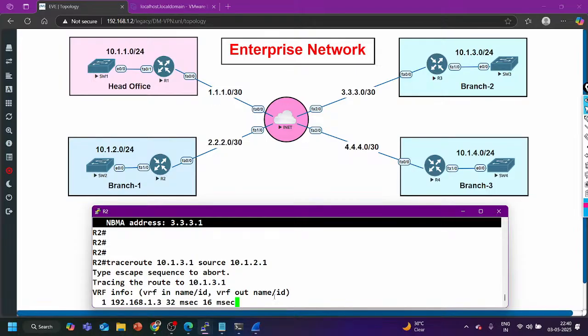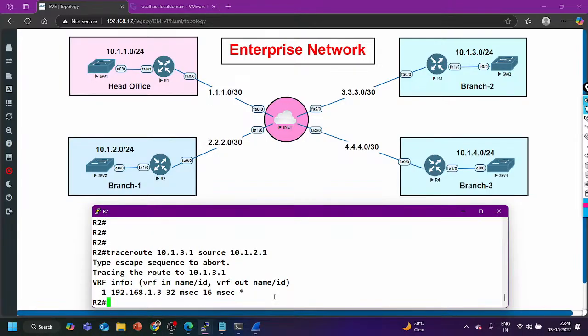If DMVPN is using at office, means networks, I did not get you. We are running DMVPN here between all the sites. Now you can see again traffic is going directly.